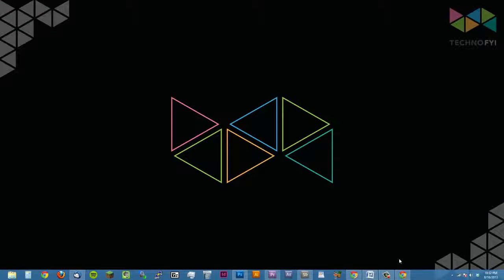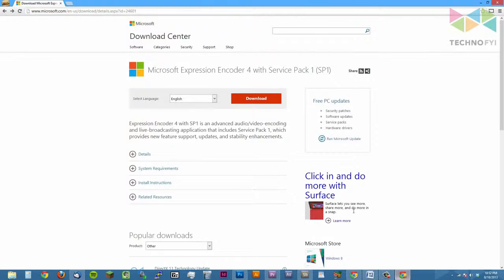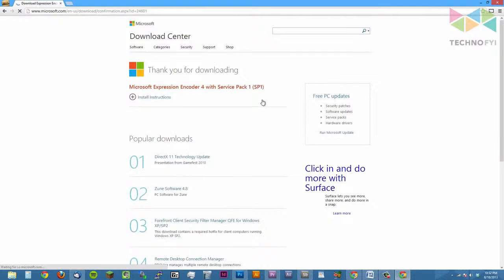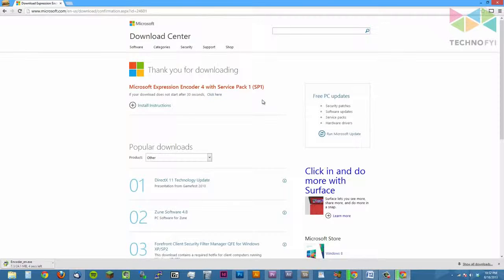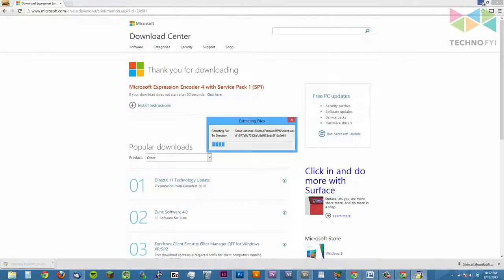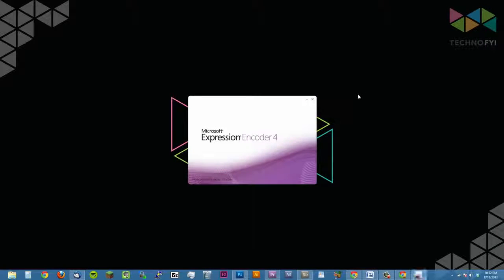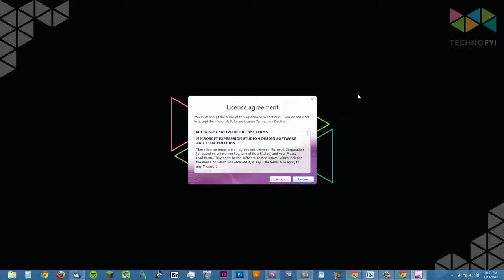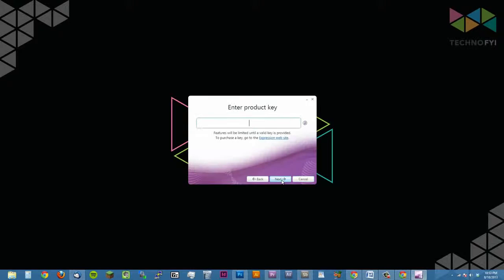To get started, you will need to download Microsoft Expression Encoder 4 from Microsoft's website. I've already included the link for you in the description, so when you click on it, you'll be brought to this page. Click the red download button and wait for the application to download. After the application is downloaded, go ahead and open it. Accept the license agreement. Hit Next, Next again, and Install.